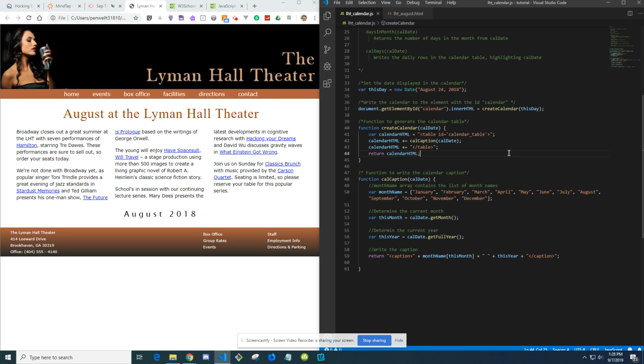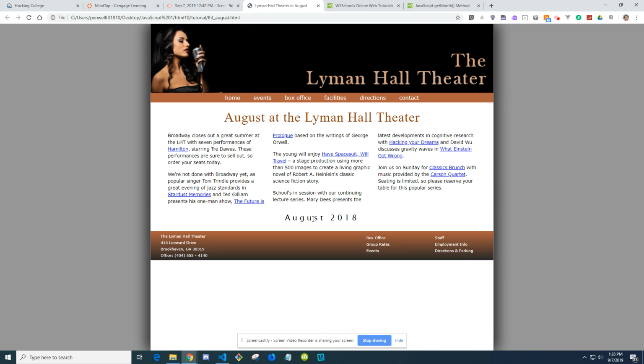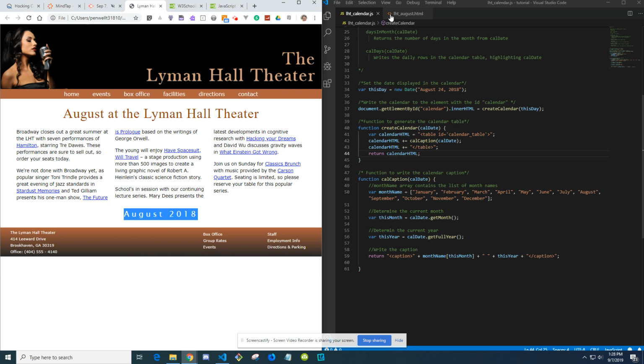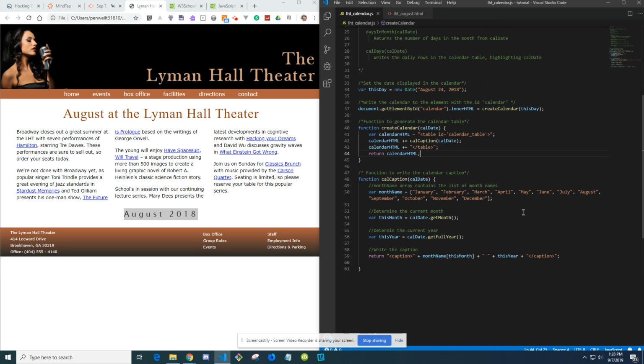Hit save. And I'm still not seeing anything. Are we supposed to see anything yet? Oh, we did see something. Okay, so it's displaying that where we have the calendar ID, the div, and it's displaying the month and the year, which is what we're looking for.